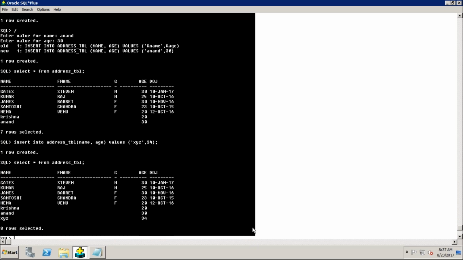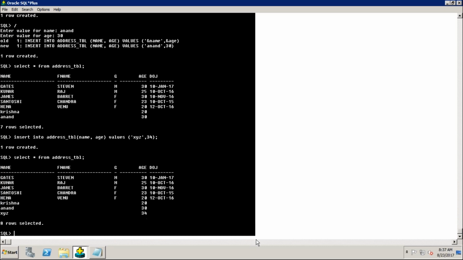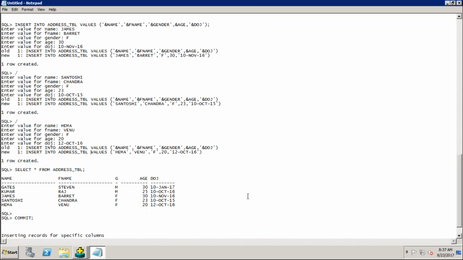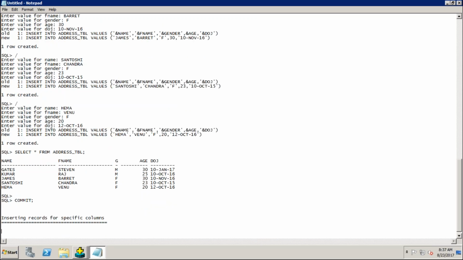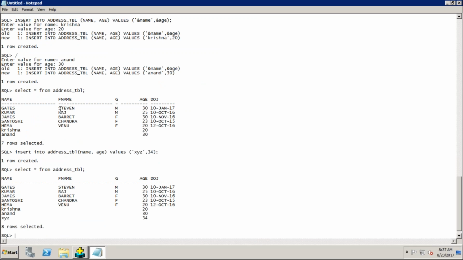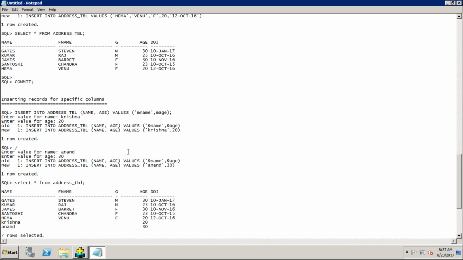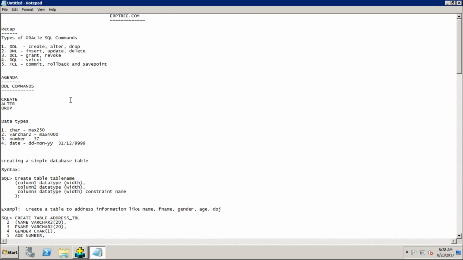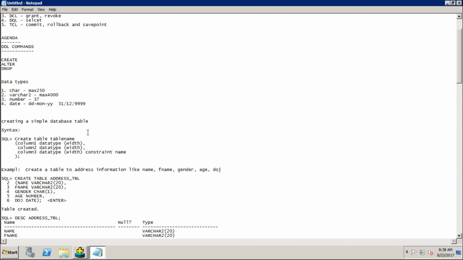So these are all the examples. When you are practicing this, you can refer to this so that it will be easy to understand and easy to practice. All the commands are implemented, executed, and pasted here. So you just need to go step by step. From here you have to start.